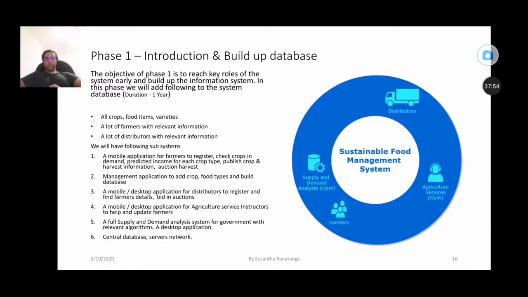the activities of these four roles will build up the system, and the system will have all crops, food items, or different varieties of it, and we'll have a lot of farmers in the system, and we'll have a lot of distributors in the system. So this is the bare minimum of things that should be in the database in order to make this system useful.